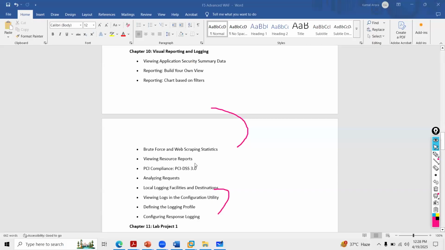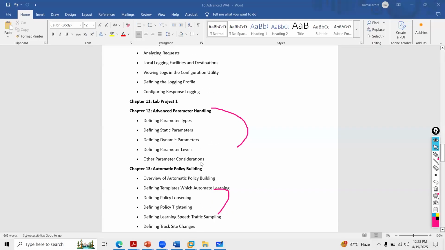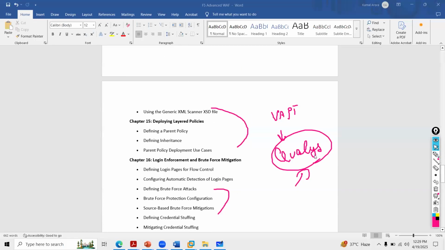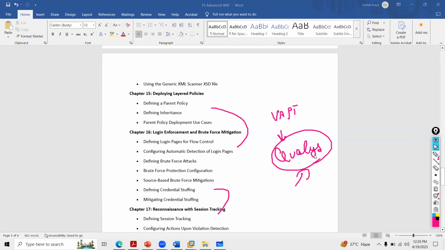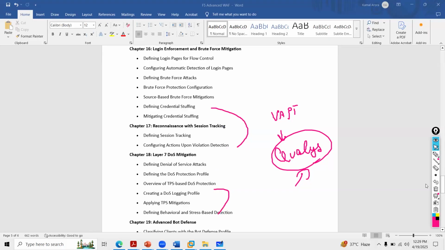Like nowadays, in a banking environment, your application should be PCI compliant. How can we secure that? Then parameter, automatic policy building. Like, I have a VAPT report from Qualys. I want to resolve that vulnerability. How can I do that? Then brute force attack, login enforcement, session tracking, DDoS.